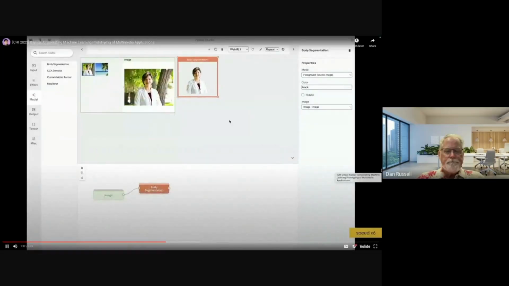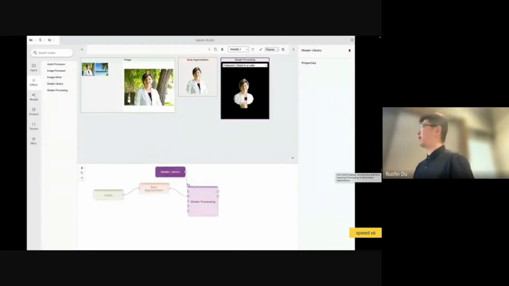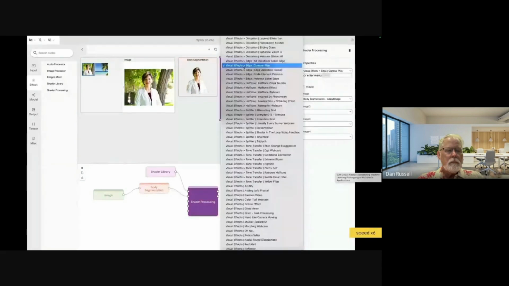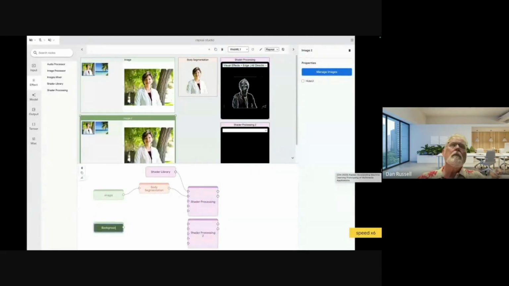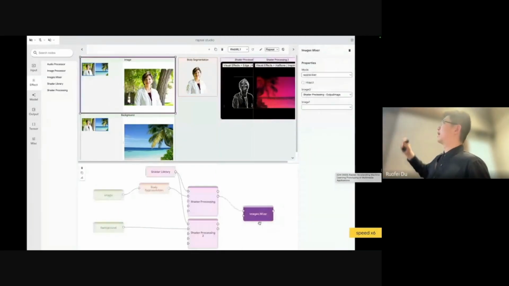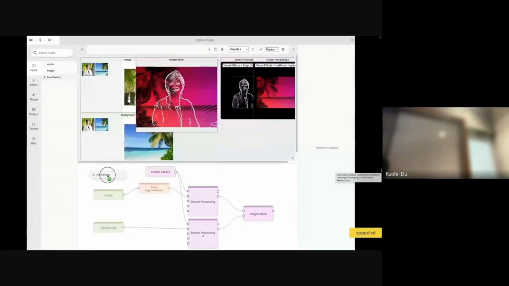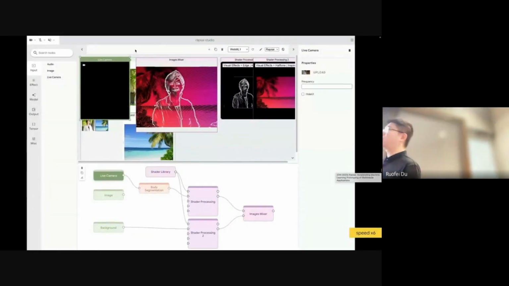So this is back in the day, our initial version of Visual Blocks, where you can do some body segmentation and shader processing. Yeah, no worries about speed. We will do a live demo step by step later. And it can also do amazing shader effects, so you can create a new augmented reality camera effect directly in the browser.